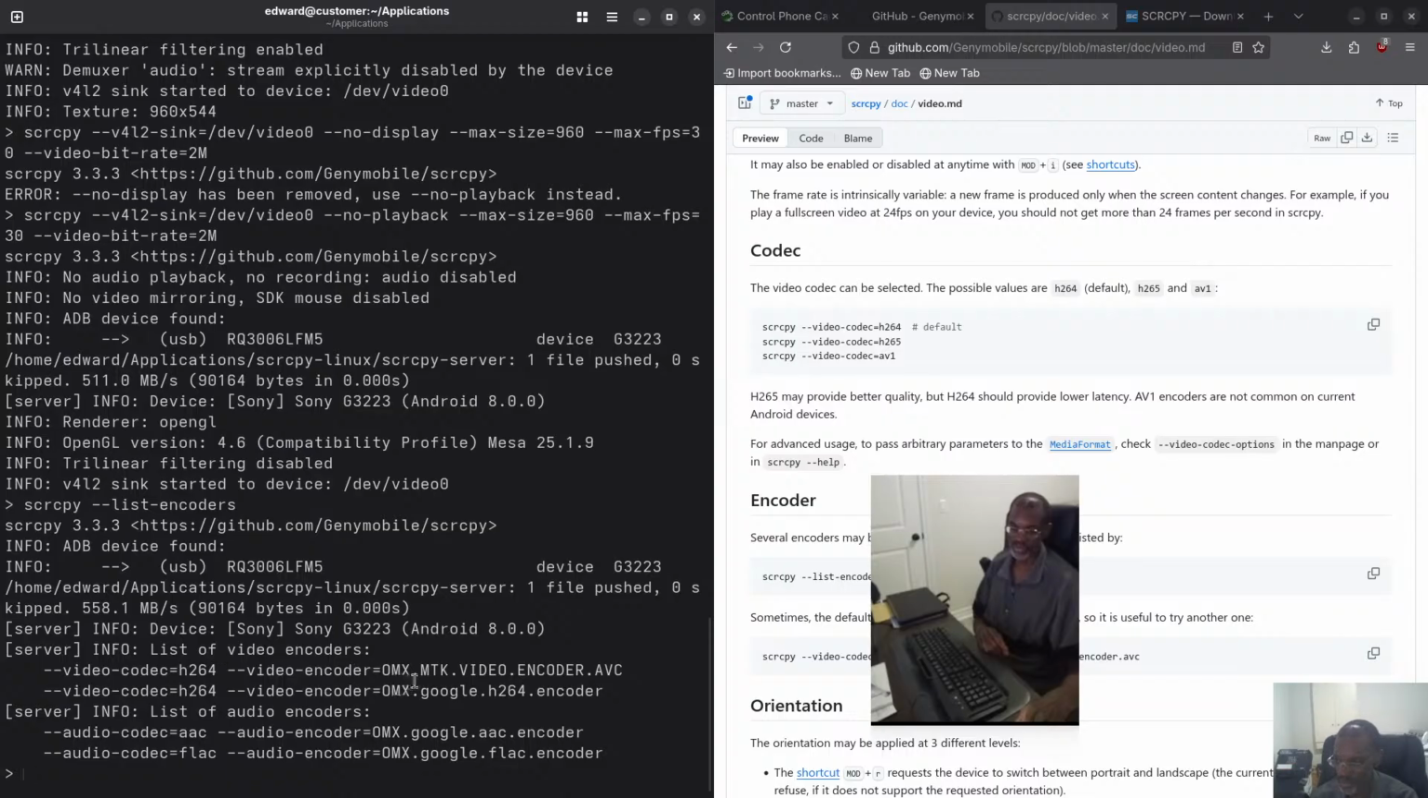As I said, it has H.264. I can use the one by MTK, I believe that's MediaTek, the MediaTek encoder, or I can use the Google one. So I can pick one or the other. By default, I believe it does use one. You can specify the audio encoder as well. Again, I can use both. Looks like they're Google. I can use AAC, or I can use FLAC. Okay, so I'll show you how to do this.